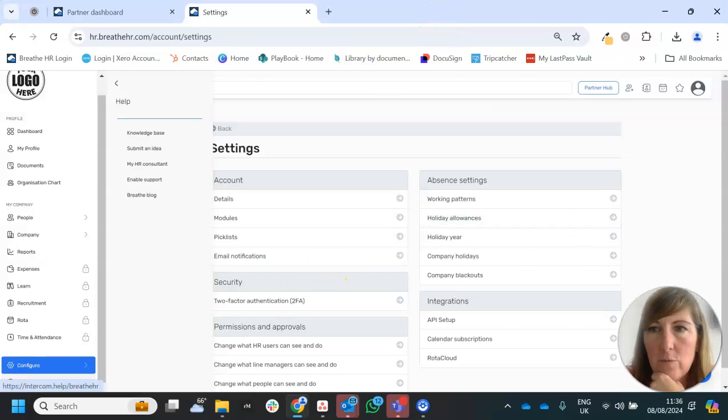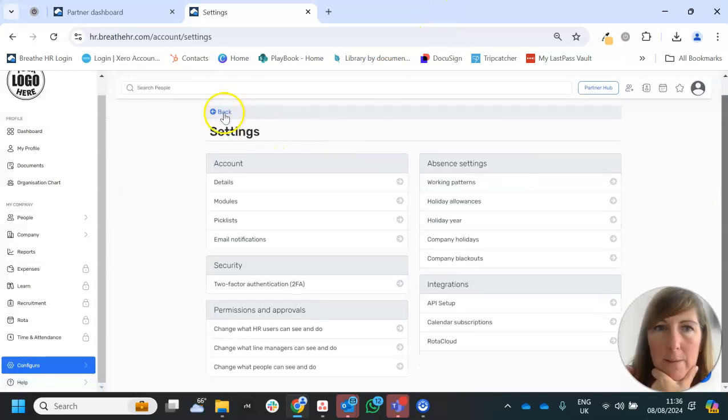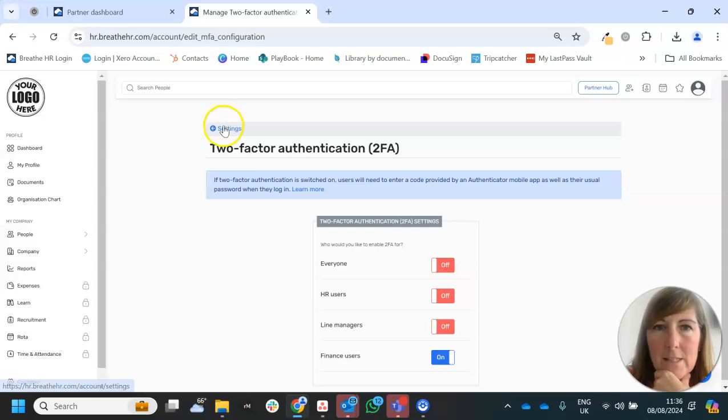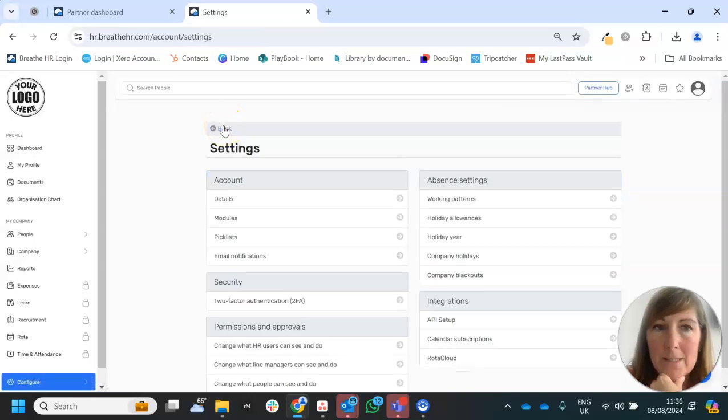And that is you pretty much set up. So you've done the basic setup of your system. The next thing is to get your people into the system, and I'll be showing you how to do that in just a second.